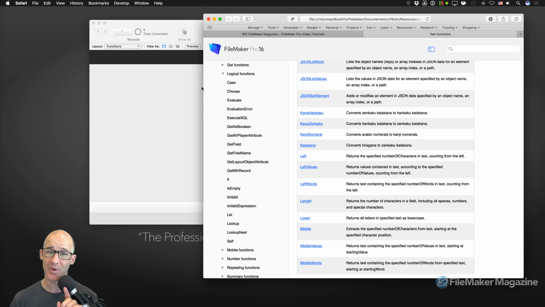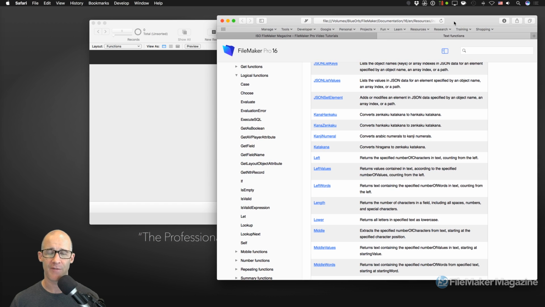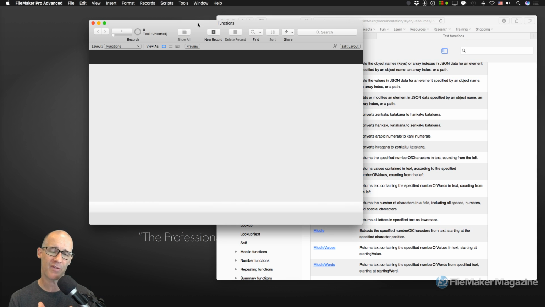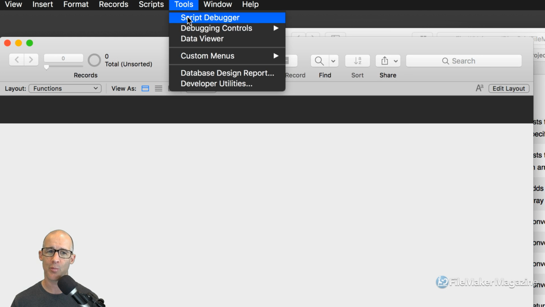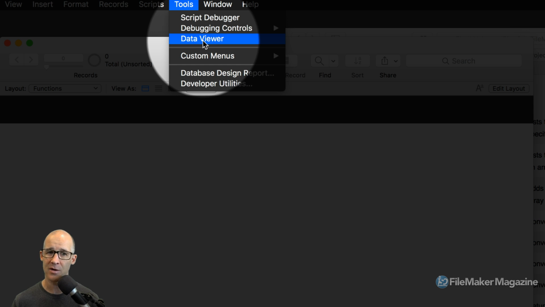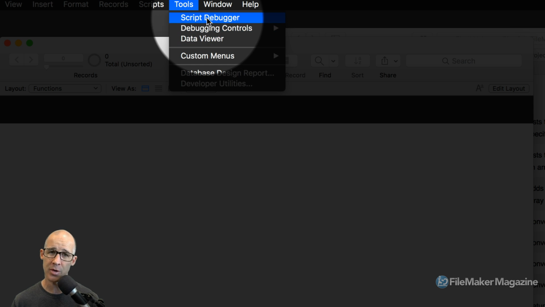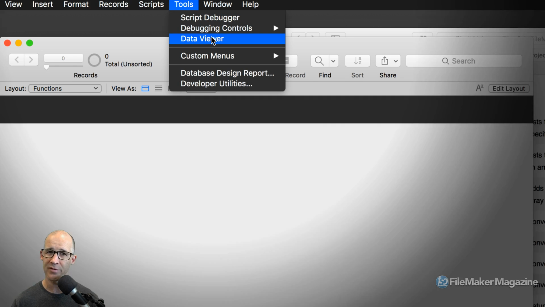So let's set up a database that allows us to play with FileMaker's functions. First off, I'm going to suggest that if you are working with FileMaker Pro and you're not using FileMaker Pro Advanced, where we've got some developer tools, then I highly suggest that you beg, borrow, or steal, whoever you can, to get a copy of FileMaker Advanced, primarily because it gives us access to this item right here, Data Viewer, and Script Debugger. If you have a regular copy of FileMaker Pro, you won't have these super valuable tools.